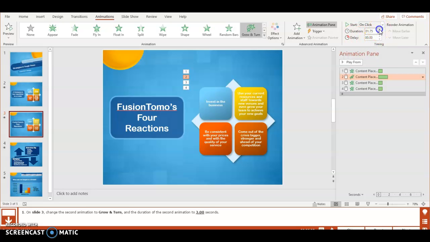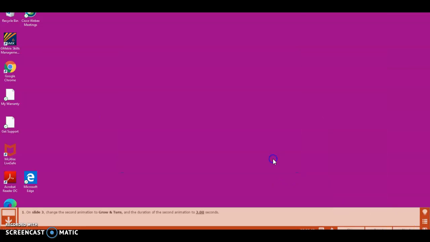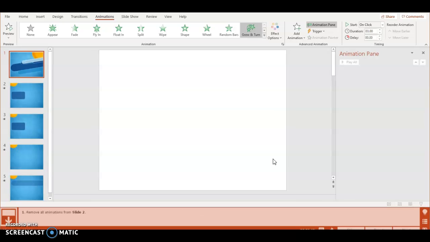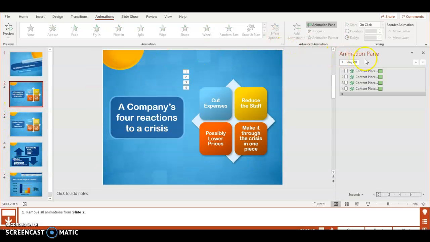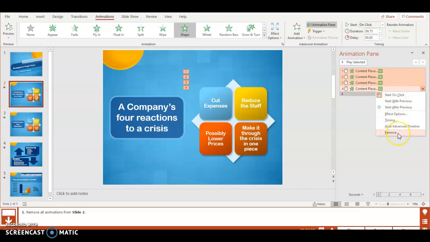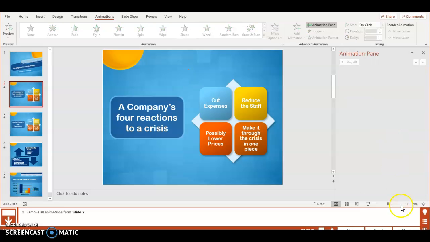So we're going to go up to 3 seconds and to the next one. Remove all animations from slide 2. The easiest thing to do here is hold your control button down as we select all the animations. Okay. Then we do the down button and we click remove. That's because we highlighted them all. It's going to remove them all at one time.